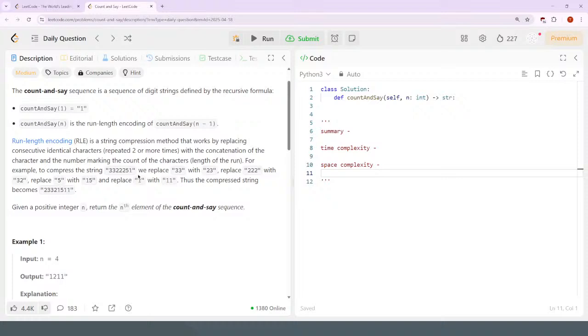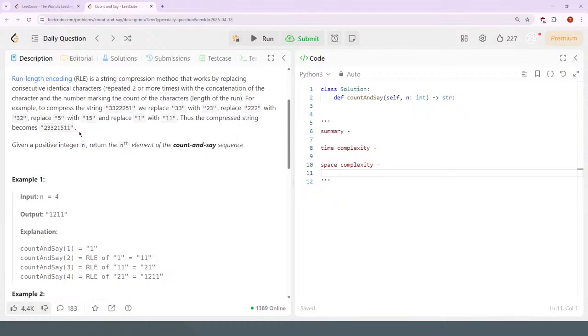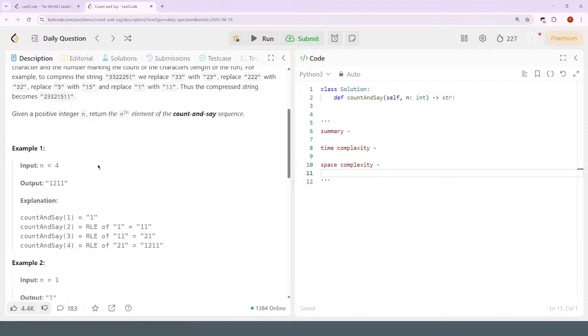For example, to express the string, we replace the 3 with 2 3s. Yeah, there was a riddle that was based on this. We replace 3 with 2 3, replace 2 2 2 with 3 2, and replace 5 with 1 5. Thus, the compressed string becomes this. So 2 3s, 3 2s, 1 5, and 1 1. Given a positive integer n, return the nth element of the count and say sequence.